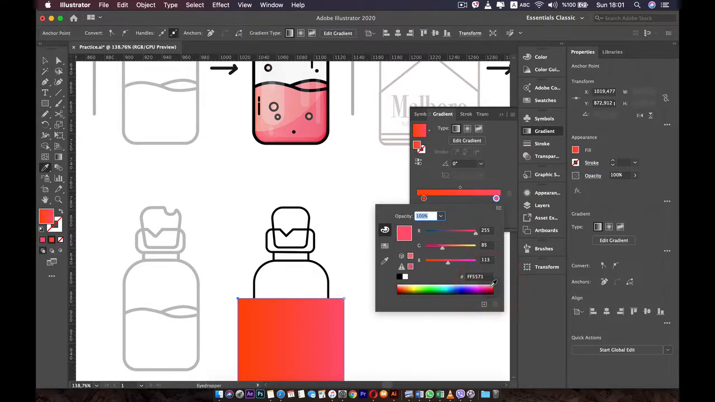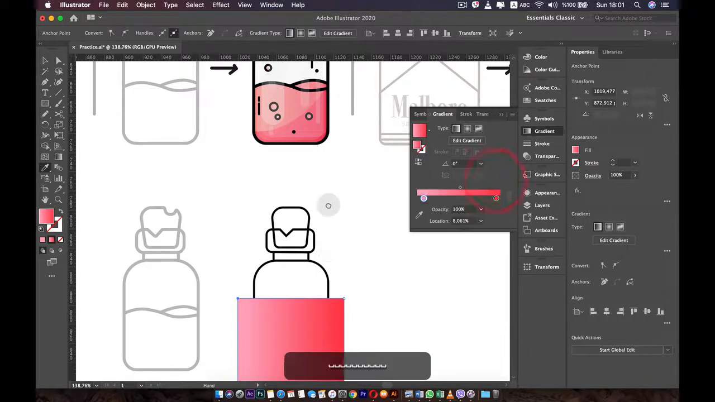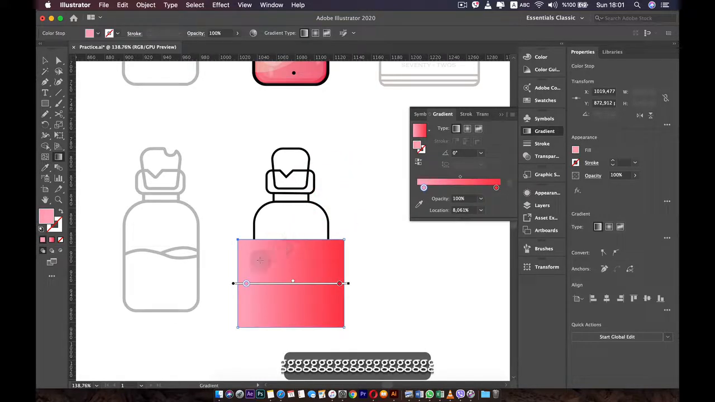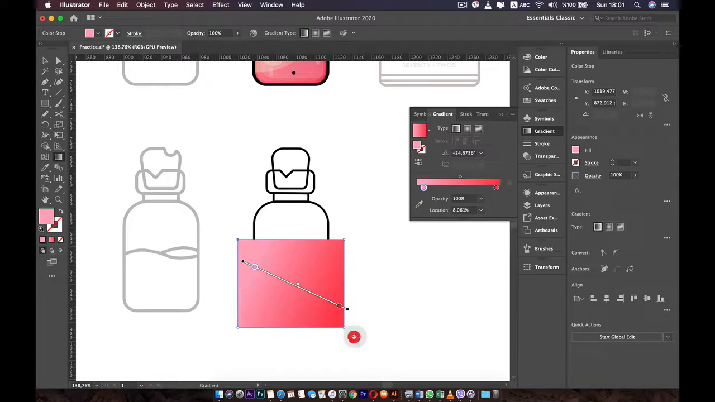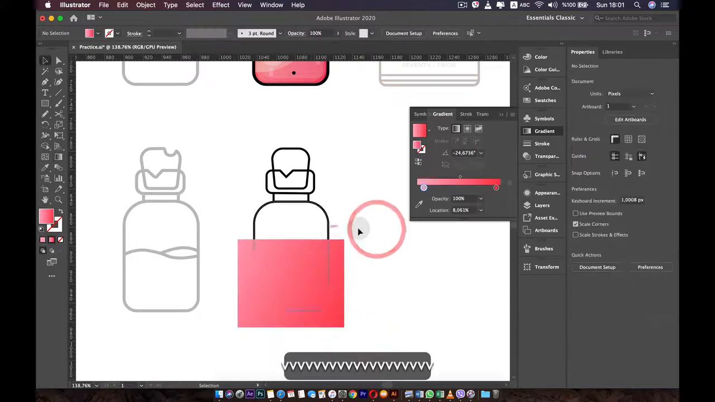Let's make it something like this. By the way, if you don't see gradient, go to the Window and enable it from there. This side will have a lighter color. So we have two types of red. Both of them are not completely red, but one side is darker than the other, and this is what we want. I'm going to use the gradient tool over here to adjust this gradient that we have.